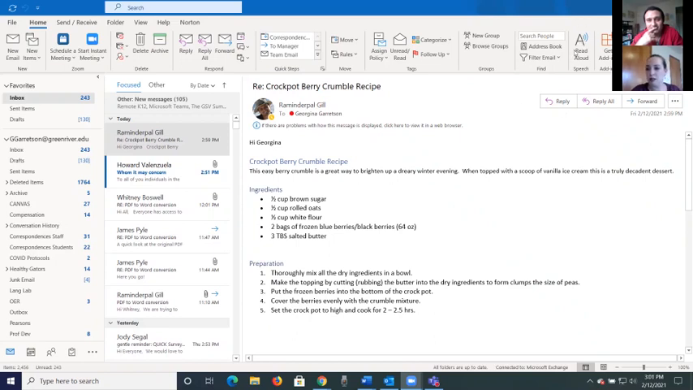I'm going to go up here to the read aloud little button here and see what happens. Okay. Crockpot berry crumble recipe. This easy berry crumble is a great way to brighten up a dreary winter evening. Cool. When topped with a scoop of vanilla ice cream, this is a truly decadent dessert. And it is. Ingredients. Awesome.